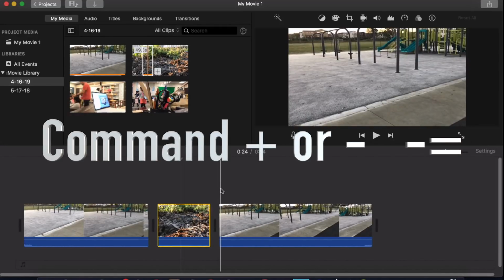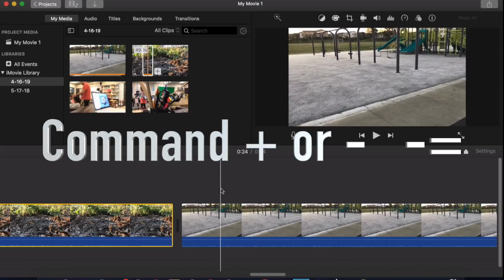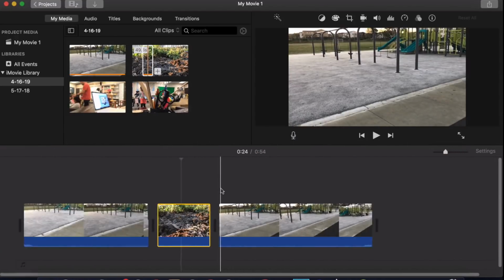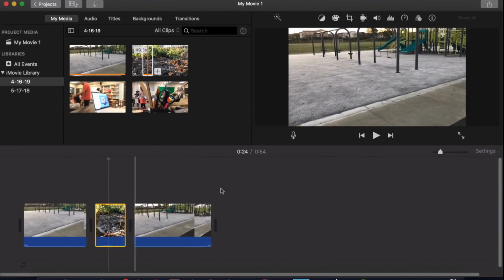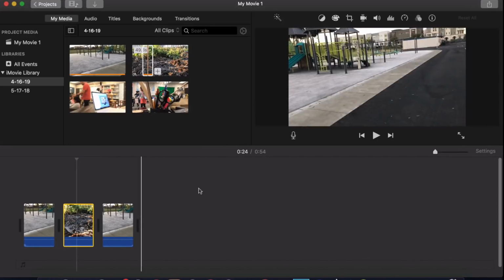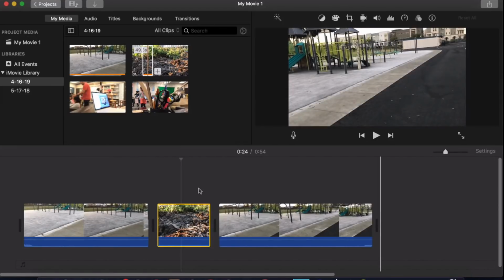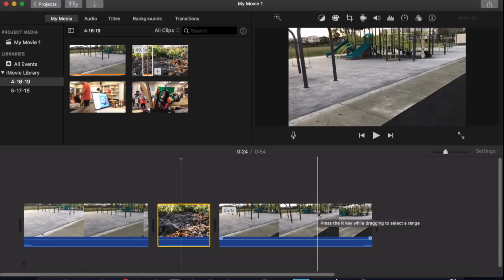You hit the Command button and the plus sign, and it will expand your selection, or you hit Command and minus sign and it will shrink it down. So you can do that, or you can do that. And then see how this is really small right here? You can also then hit Shift Z and it will fill up your timeline. Pretty cool, huh? Okay. Let's see, we are number seven here.